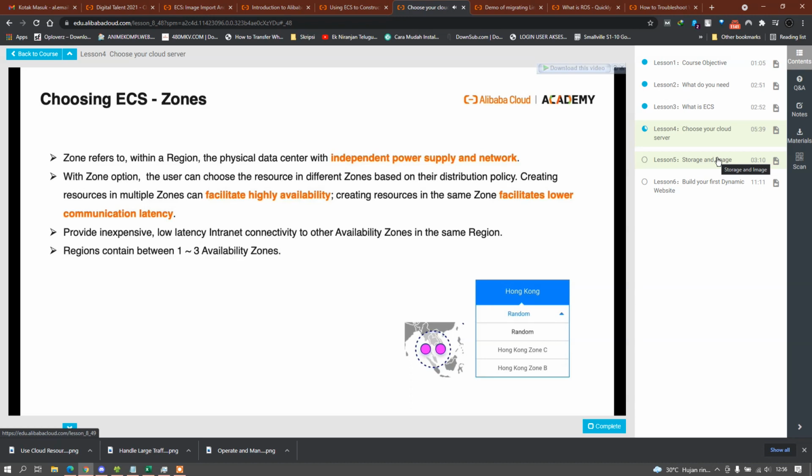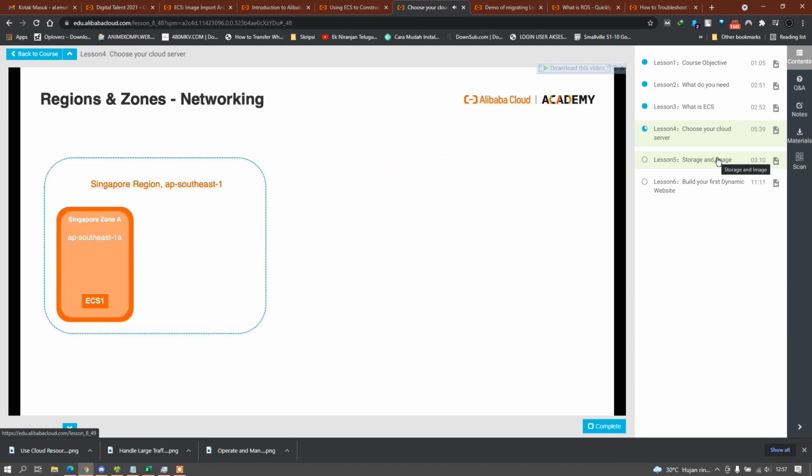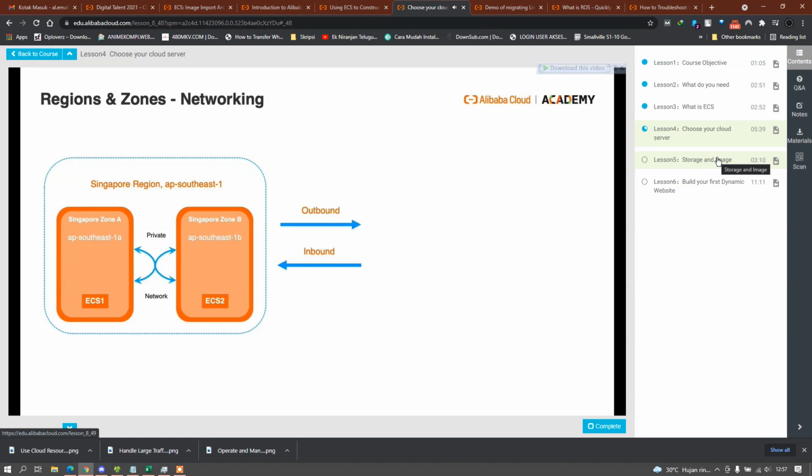And each region usually contains between 1 to 3 availability zones. Finally, let's talk about the networking when you have an ECS instance. So for example, like this picture, you have an ECS instance, ECS1, in Singapore region, inside availability zone A. Then you would have inbound traffic and also outbound traffic. In Alibaba Cloud, we only charge you for the outbound traffic. So you will only be charged for the outbound traffic fee.